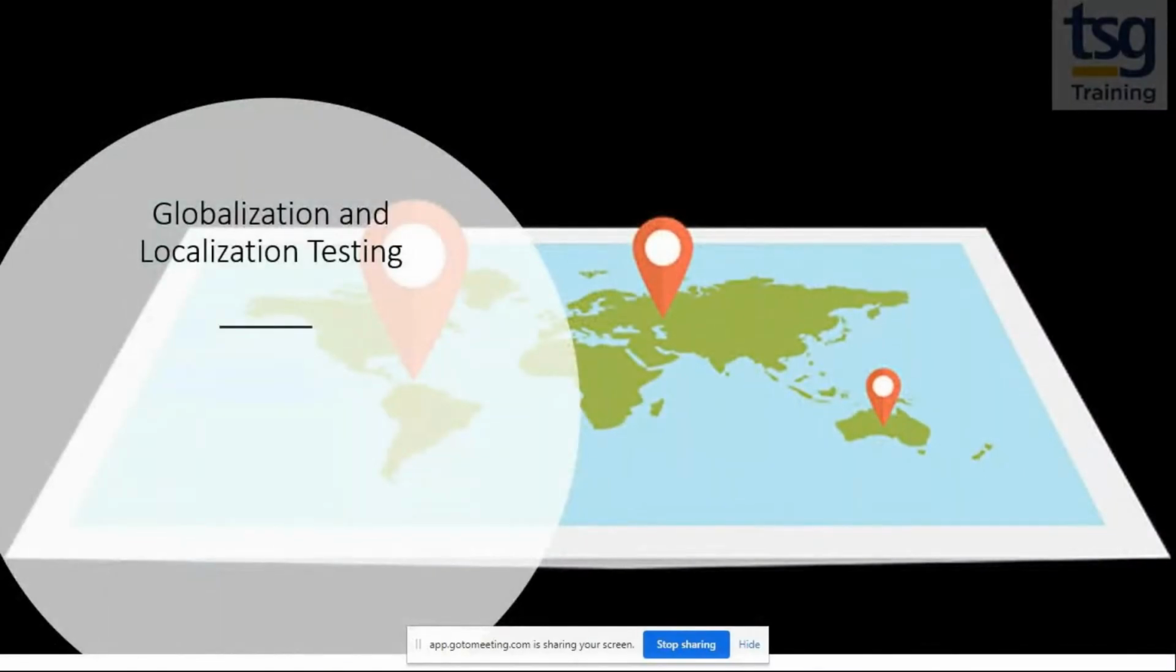We're going to talk about globalization and localization testing. So of course the whole point of a mobile is to be mobile. So if you're developing an app, it needs to render properly in different parts of the world with different languages, different keyboard layouts, different preferences. So we'll mention that of course we need to consider this.